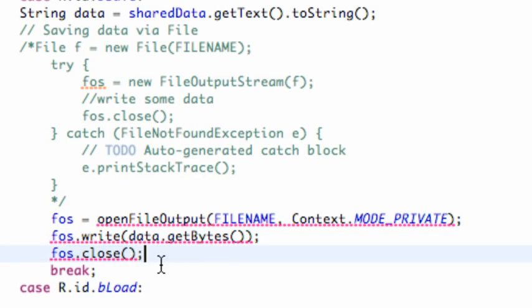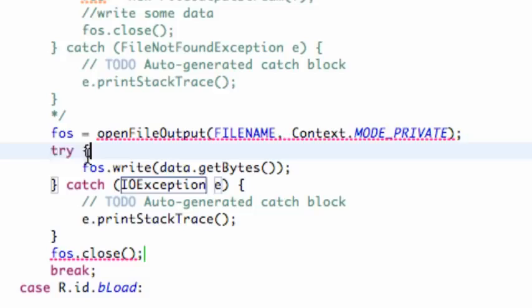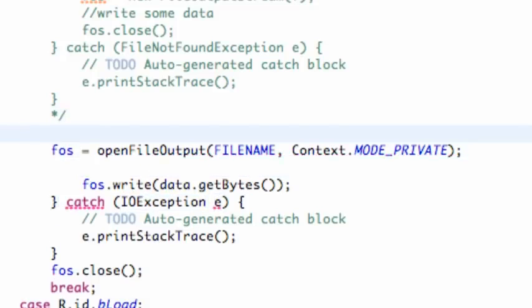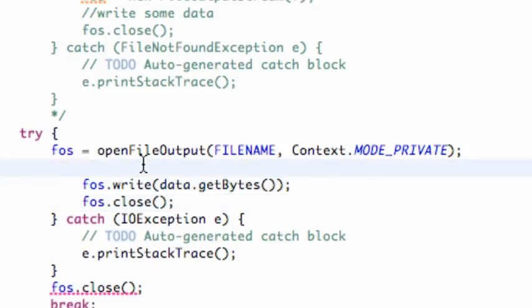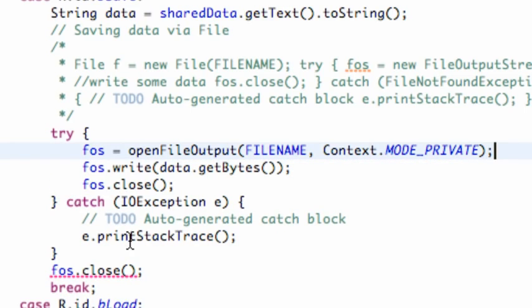Now it's giving us an error because we have to put this in a try and catch. So we're just going to hover over and say surround with try and catch, and move this try to cover pretty much everything. Then we'll add the extra exceptions that we need. After we write, we want to close. Control-Shift-F to format. Delete that line of code, and we are pretty much done.